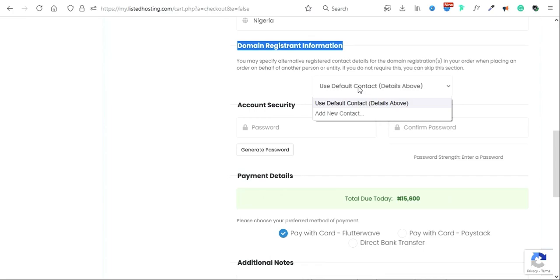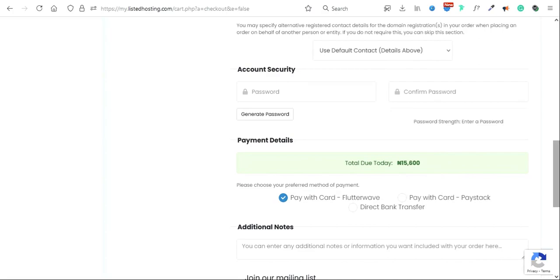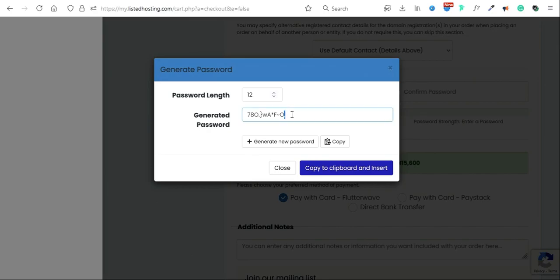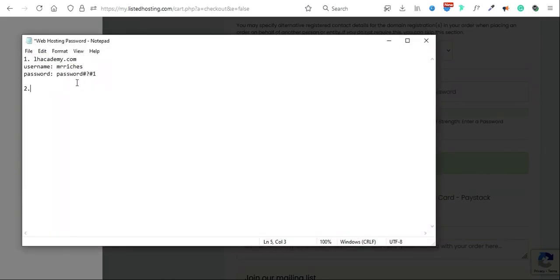So if you would like to change these details, you can add new or use the default information up there for every other registrant information. So basically, we'll leave it as default. Then you insert your password. So you can easily generate your password. Like I said, have a notepad where you save passwords. So for this, I'll copy this out. So I'll go to my notepad. So I can call this hosting account purchase.